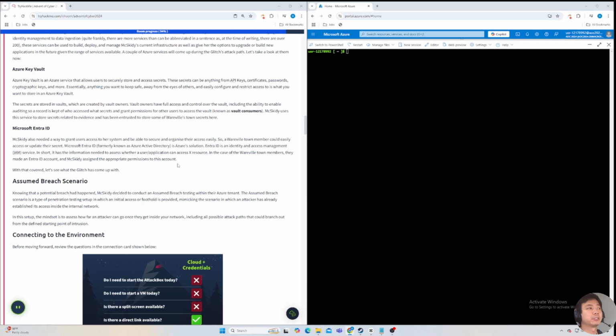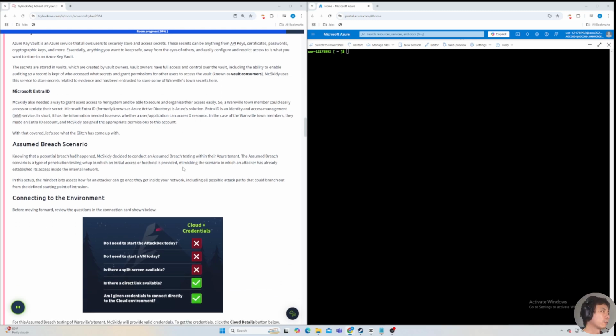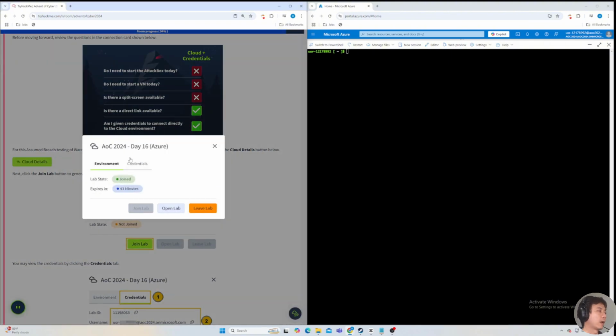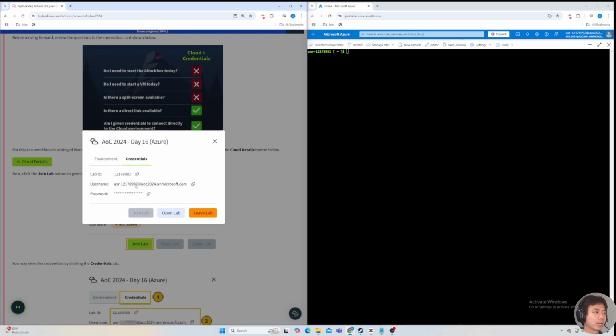So before getting into the lab, let's go over some steps to set up the lab. Over here, you can click the cloud details. As you can see, I've already done that. And then you click the credential tabs right here. You're going to be provided a username and password. Use this to open the lab.